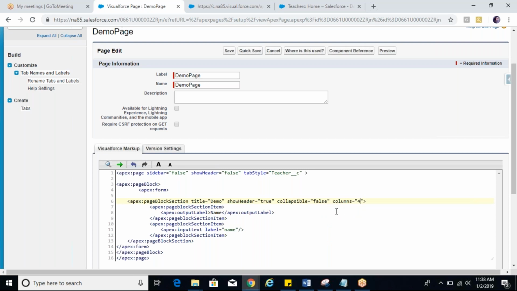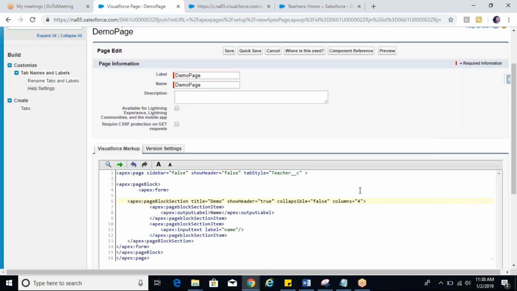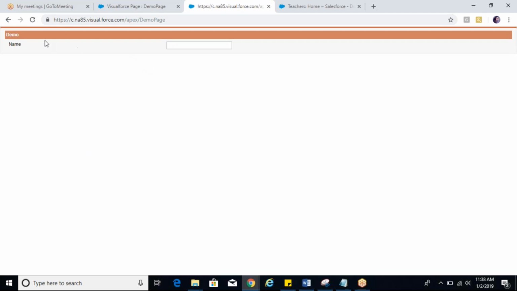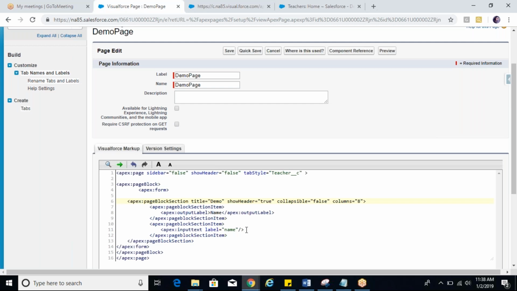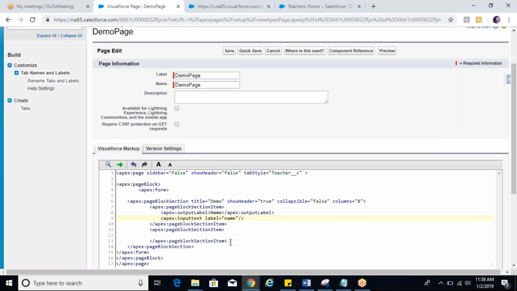Columns 4. As I said, one output text with label name, and column input text. Okay, color I can remove now, I think.